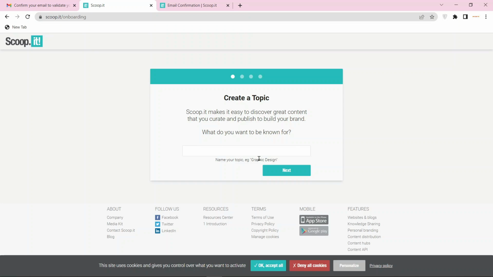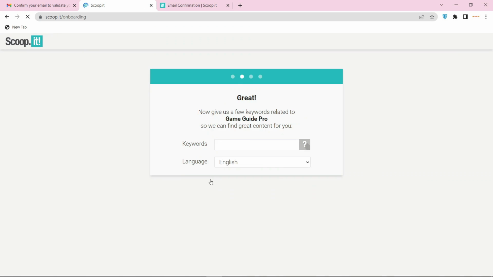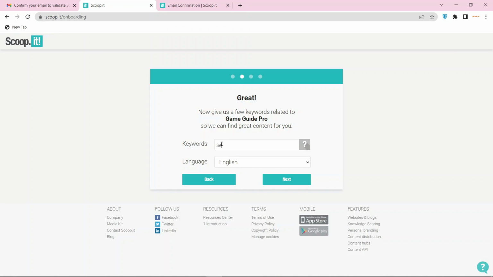After verifying your account, enter your profile full name and click the Next button. Then enter your keyword and continue.